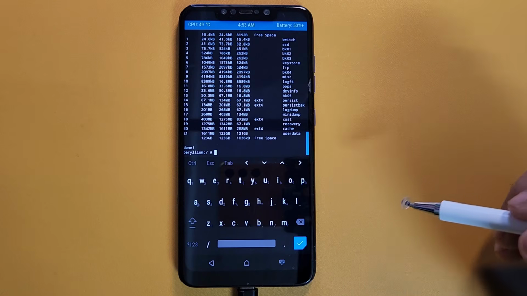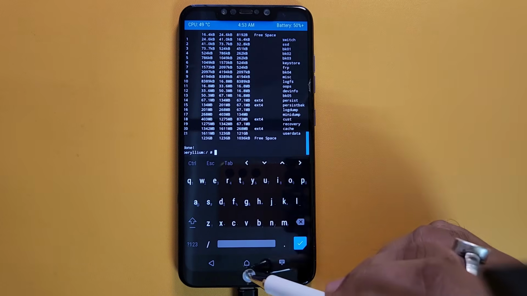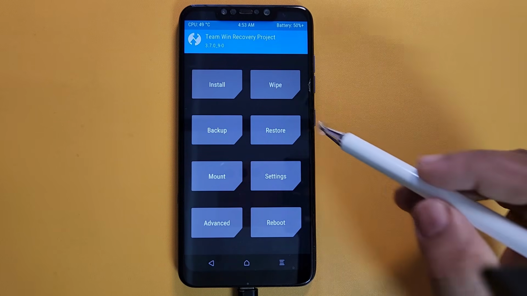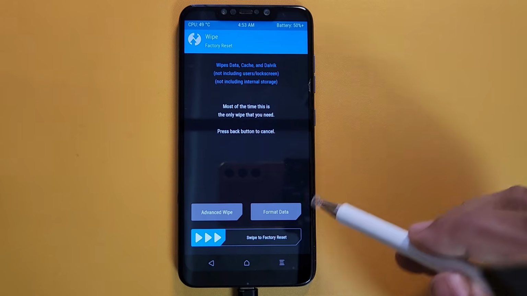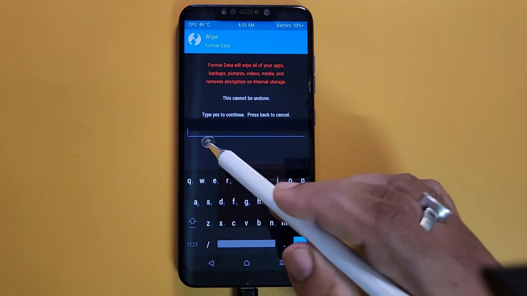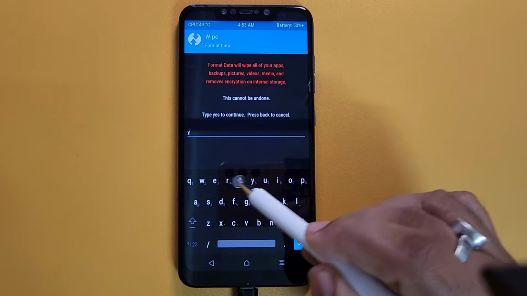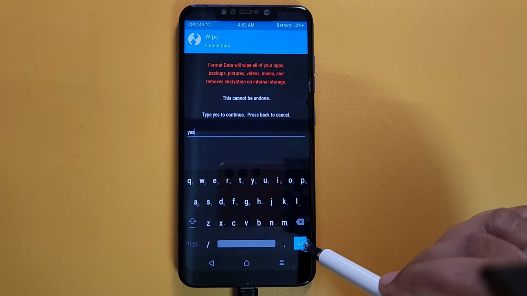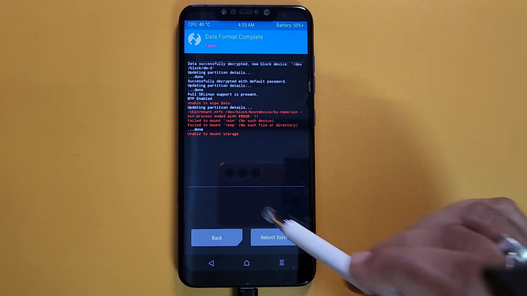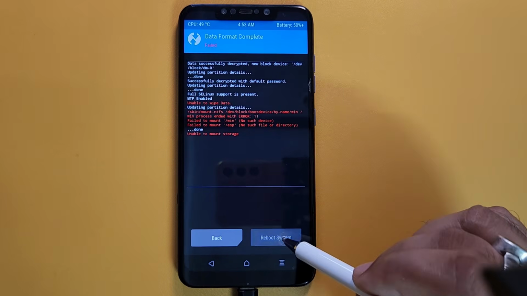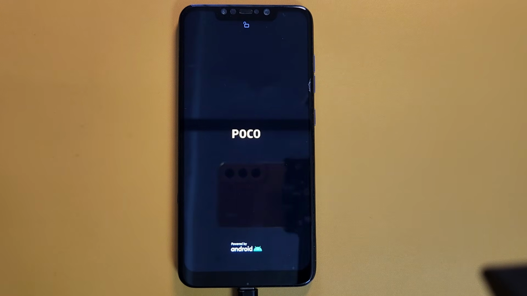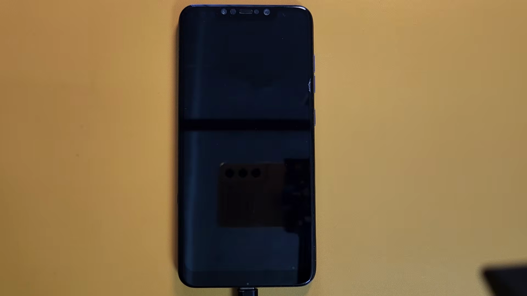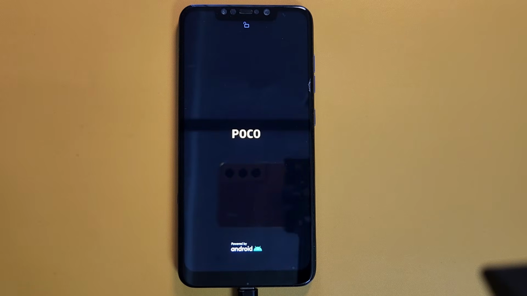Once the process finishes successfully, return to the TWRP home screen, tap on Wipe, and then select Format Data. Type Yes to confirm. Once the formatting process is complete, tap on Reboot System. The phone should now boot into Android with the original storage layout restored. This process removes Windows and returns the Android user data partition to its stock size.